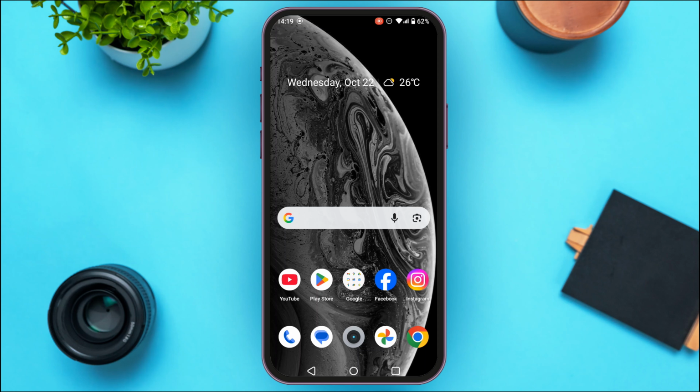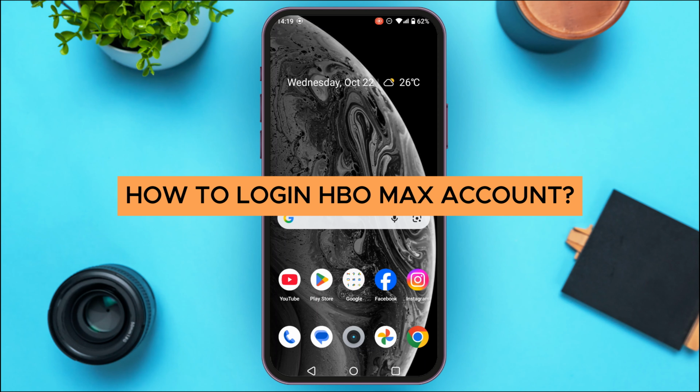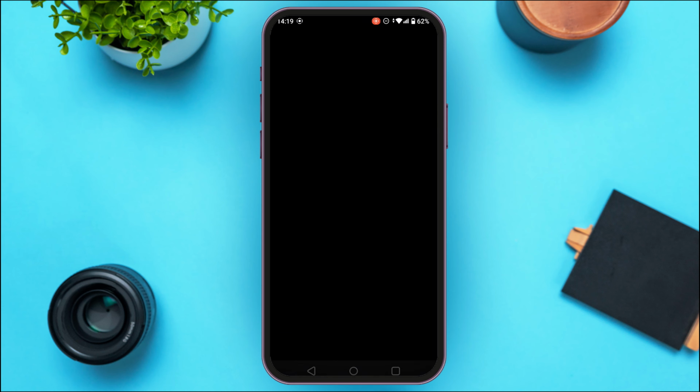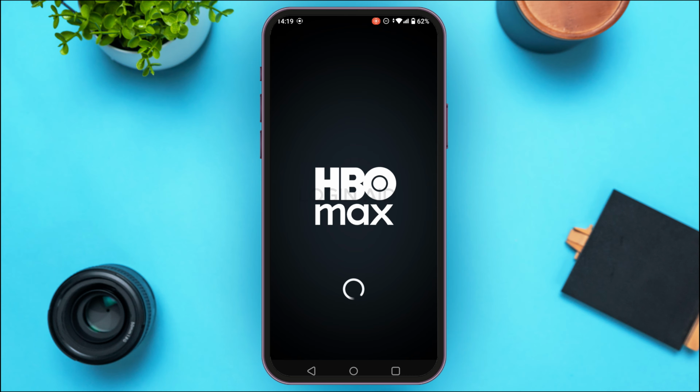In today's video, I'll teach you how to log in to an HBO Max account. First of all, launch the HBO Max application. You can see over here the HBO Max application has been opened. Initially, you'll be led to this kind of interface.